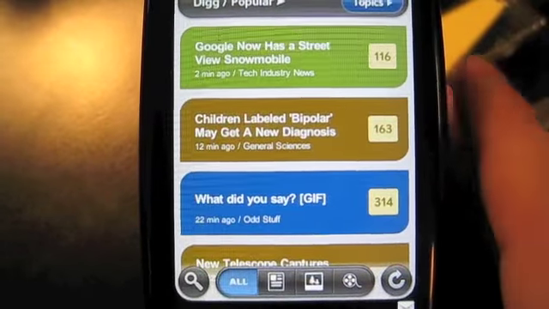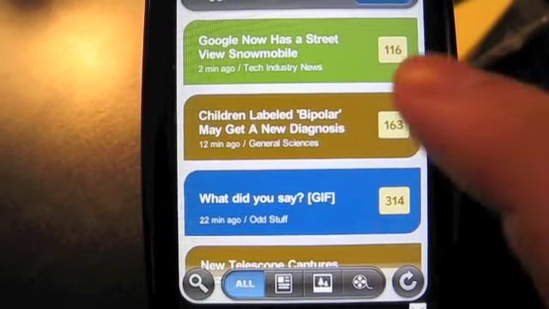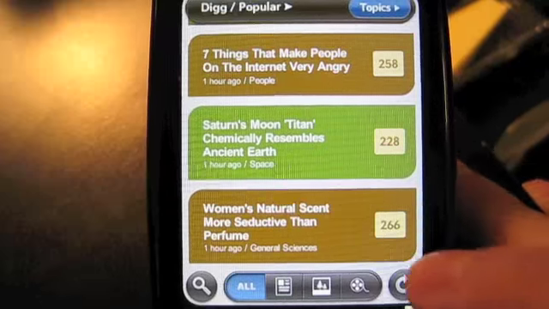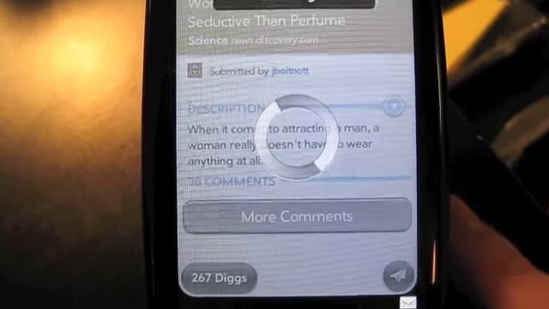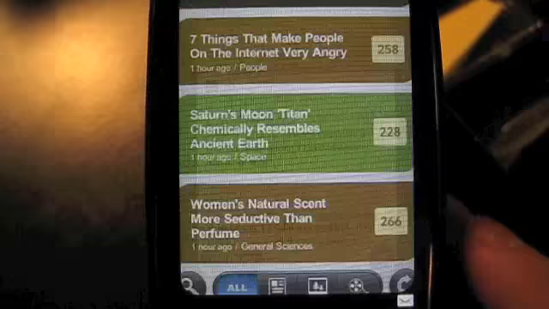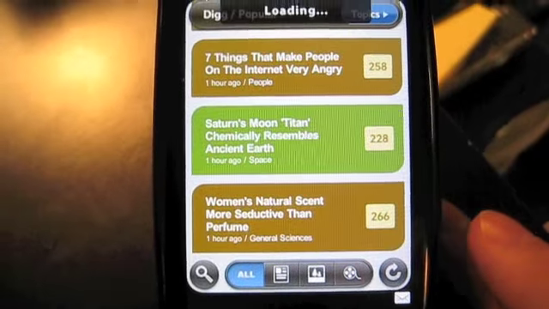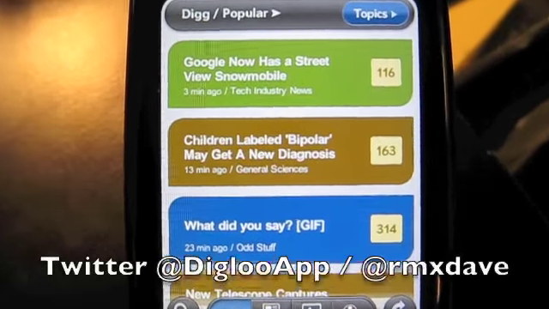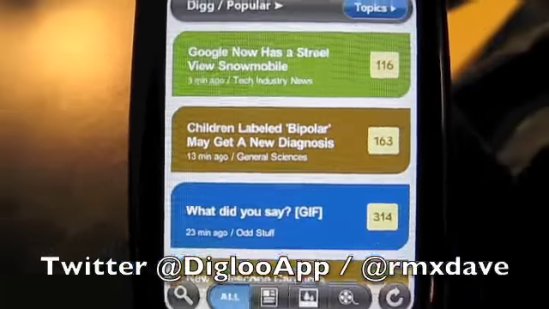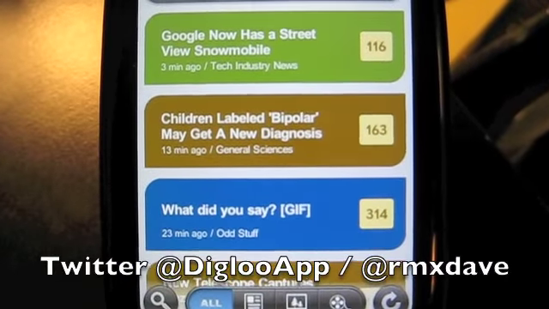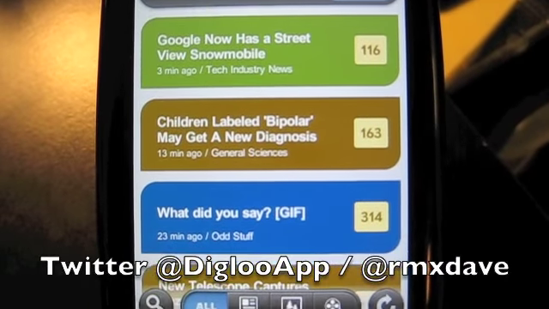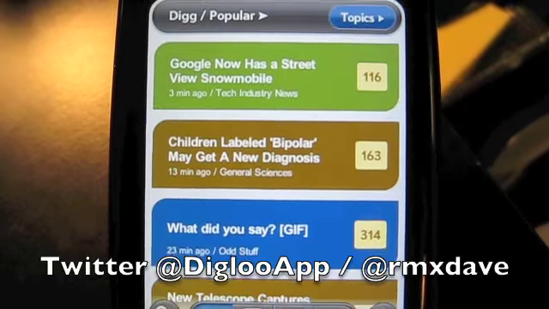So yeah, that's basically it. I just wanted to give you guys a little sneak peek of the app. I still have a couple weeks of work to do on it. And like I said, I'm still waiting for Digg to get back to me with a bug in their API, but they've been really good with communicating with me and working with me on that. So there you have it, Digloo, available soon. Thanks, guys.